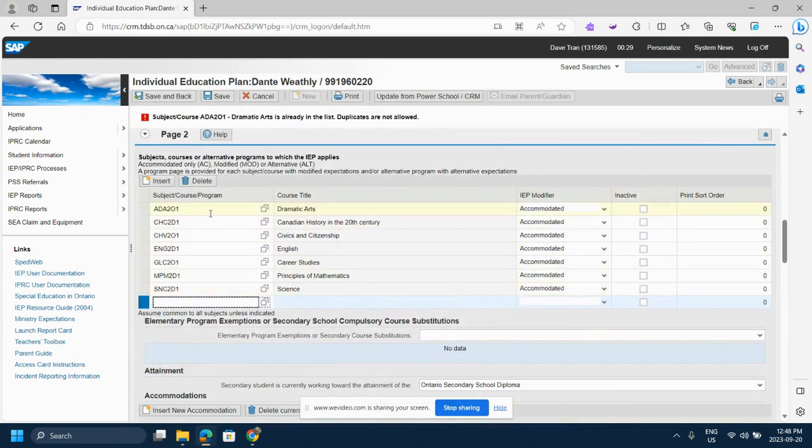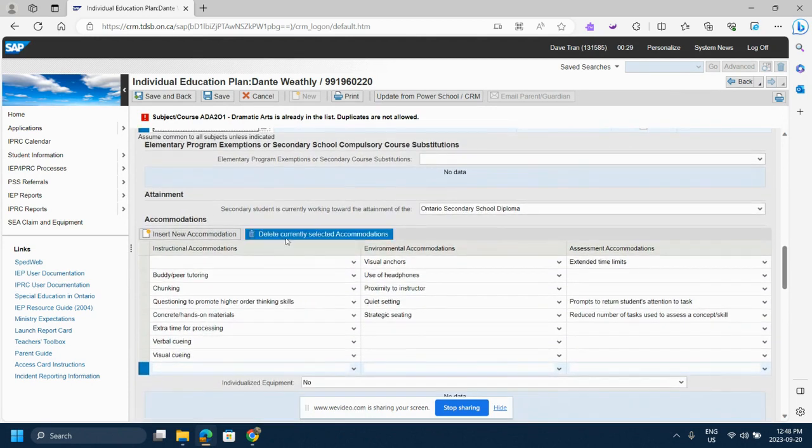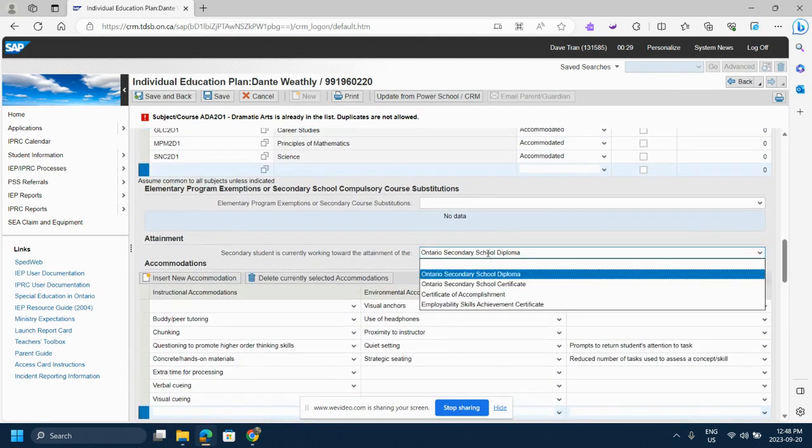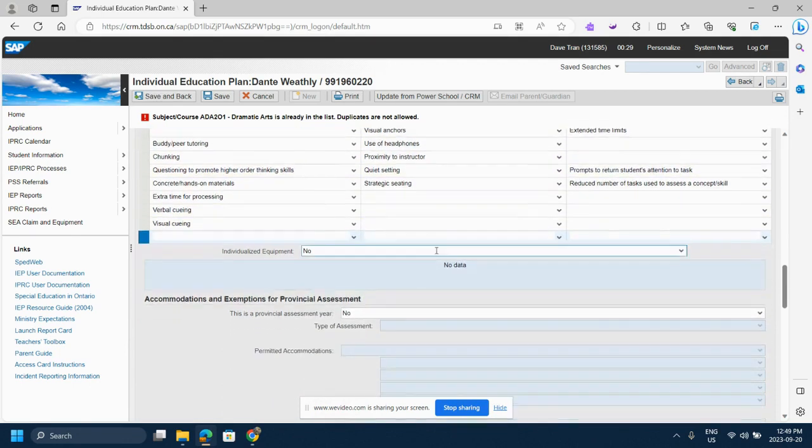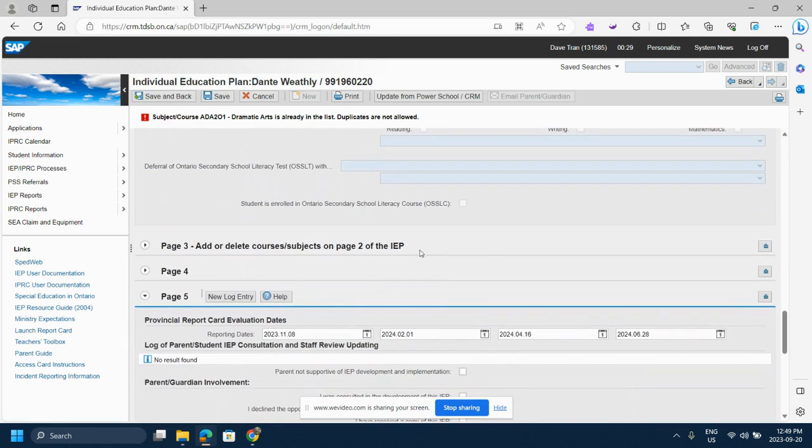From there, you will go down to the attainment and make sure the Ontario Secondary School Diploma is highlighted or selected. In the accommodation section, there's nothing really to change unless you really think there needs to be a change, but you need to consult with the spec ed department head for that. Afterwards, page 3, there's nothing to be changed.